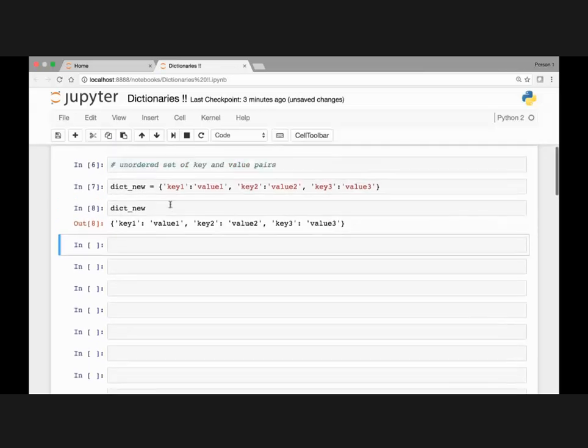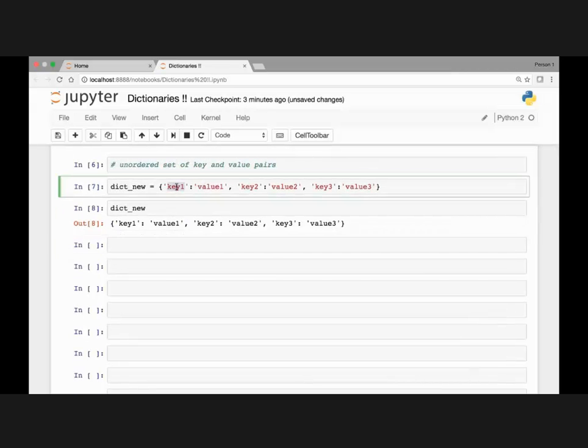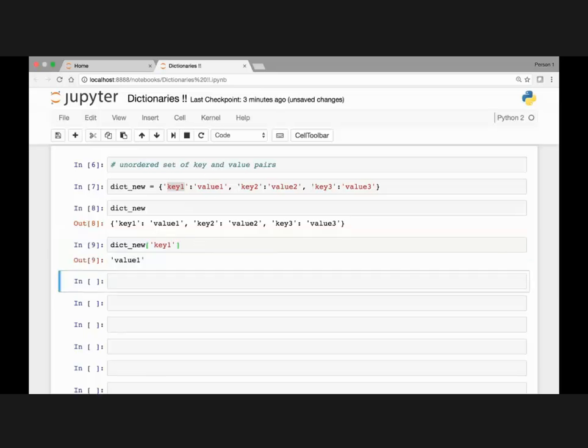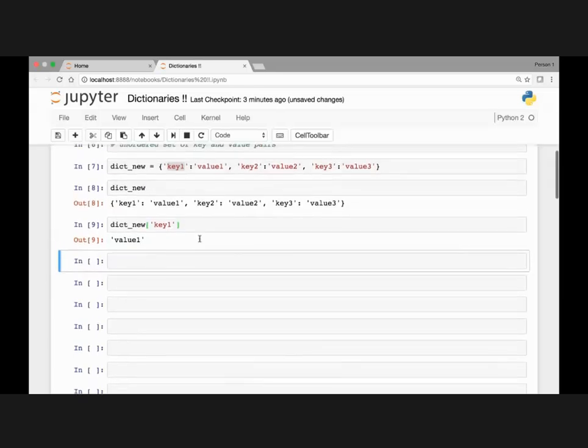And once we have a dictionary, we look at the values by using the keys. So we can only access these values by referring to, or looking up, the keys. For instance, if I want to find out the value for my key 1, all I have to do is take my dictionary object and index the first key, key 1. That will give me value 1.